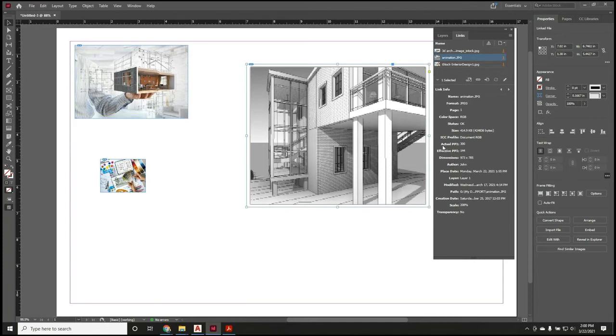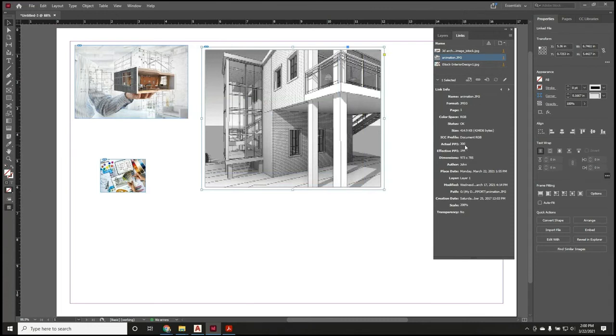Look what happened here. This picture came in at 300 dots per inch, and it effectively is 144 dots per inch in InDesign. That means that this picture has gotten worse. It used to be 300 in Photoshop. It became 144 in InDesign. This has gotten worse because it was made too big. And so if you're below 200, you're effectively making your image look worse and worse and worse.